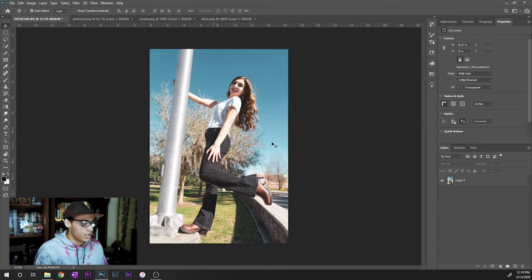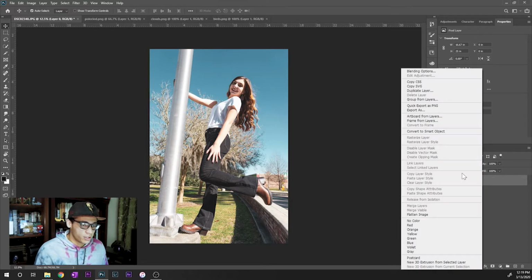So this is the actual picture. So I'm not gonna add anything yet. I want to go ahead and edit the picture how I want it first, get it ready for the other layer to be overlaid. So I'm just gonna click on the layer, left click on it, and then click convert to smart object.